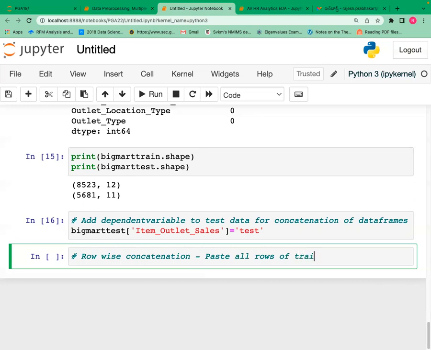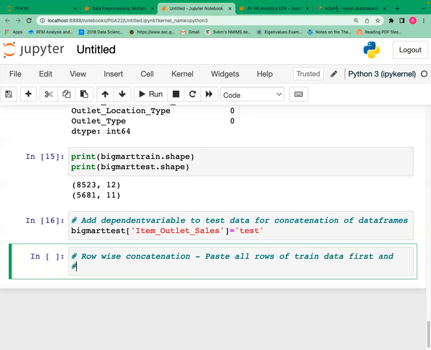of train data first and below paste all rows of test data. So first it will paste all the rows of train data. Below it, it will paste all the rows of test data. Right? So that there is no mixing of data here. Concatenation will first paste all the rows of train.